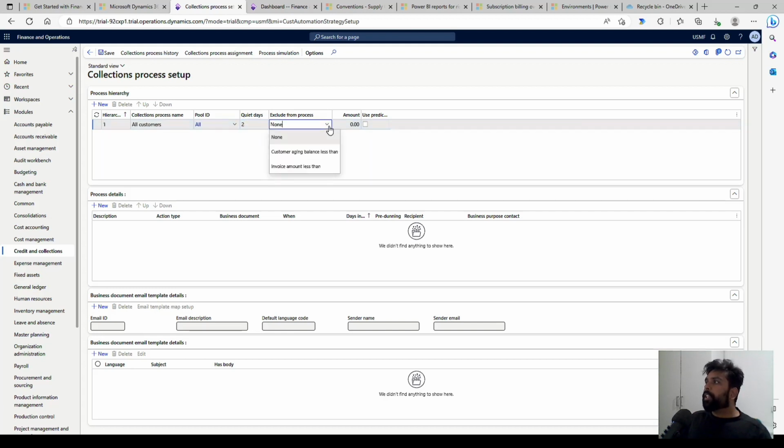Is there anything which I want to exclude? So maybe I don't want to generate the collection activity through this process automation where the customer aged balance is, let's say, less than 10. Okay.